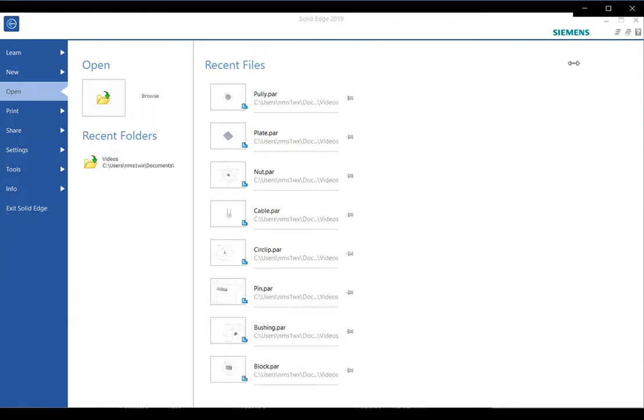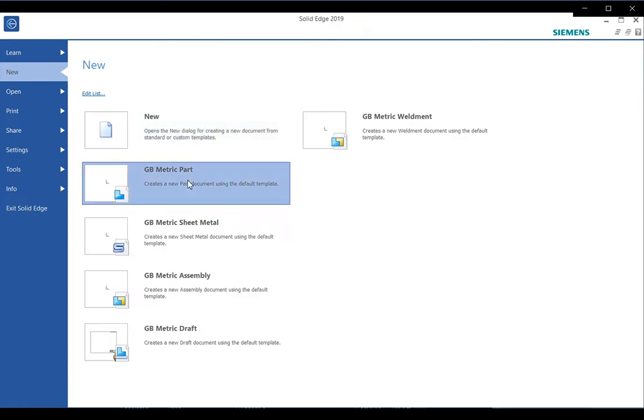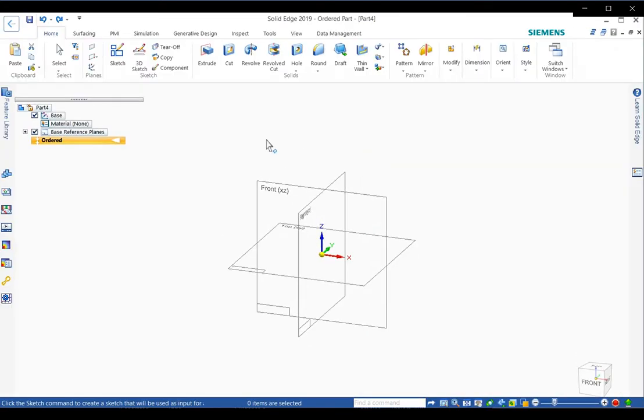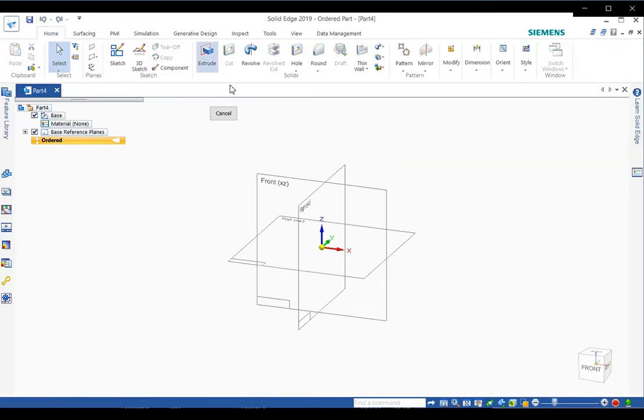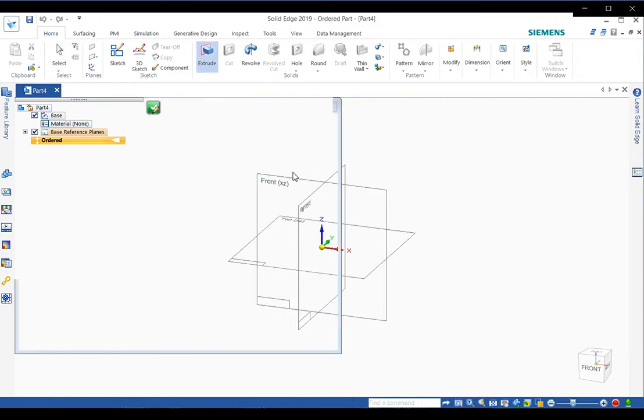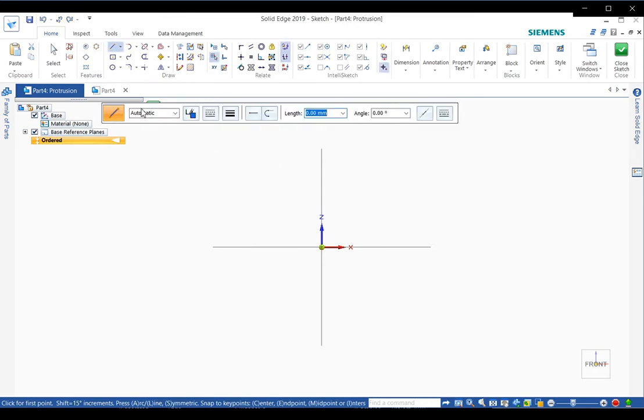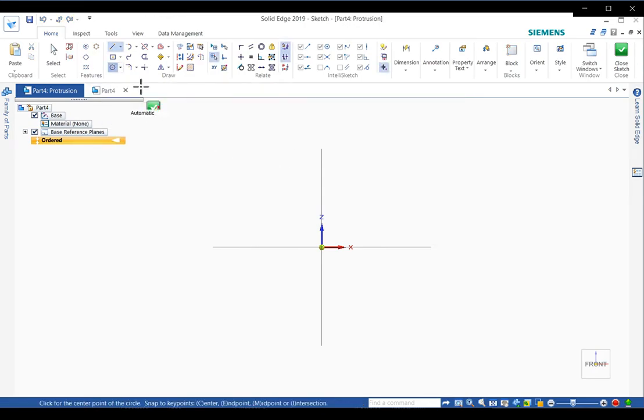In this video, we explain how to create a hook. Click on New, then click on GB Magic Part. We're in Part Environment. Click on the Extrude command and move to the plane. Click on Front, and we're in the Front plane. Click on Circle by Center Point.